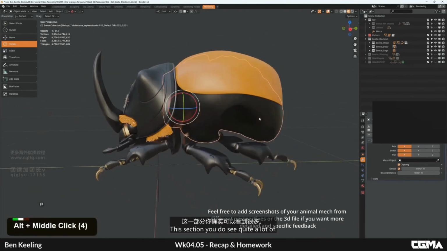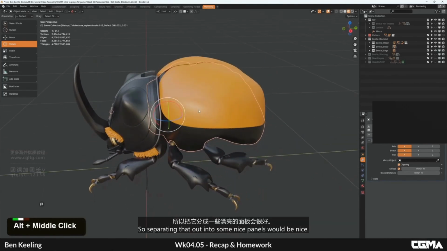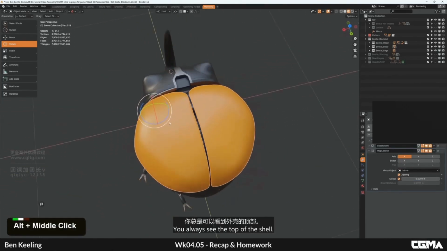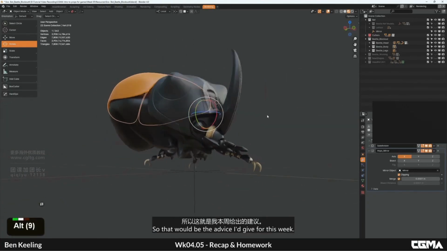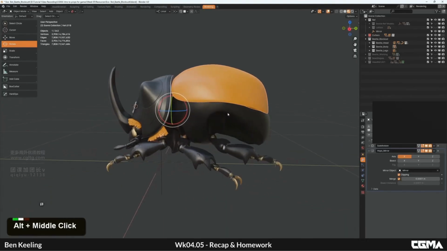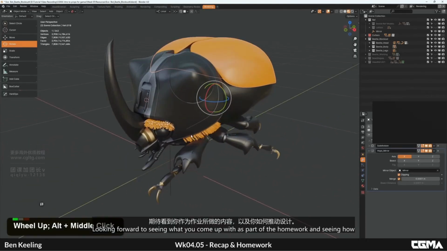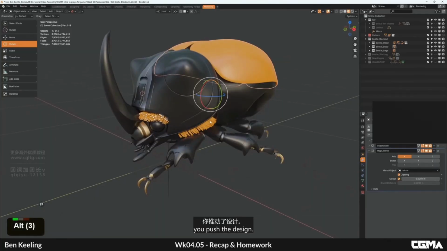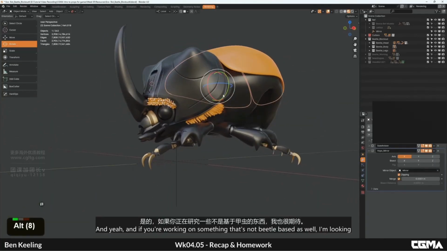This section you do see quite a lot of, so separating that out into some nice panels would be nice. And the same for the shell, you always see the top of the shell, so it makes sense to spend your time in those bigger areas. So that would be the advice I'd give for this week. Looking forward to seeing what you come up with as part of the homework, and seeing how you push the design. And if you're working on something that's not beetle based as well, I'm looking forward to seeing that as well.